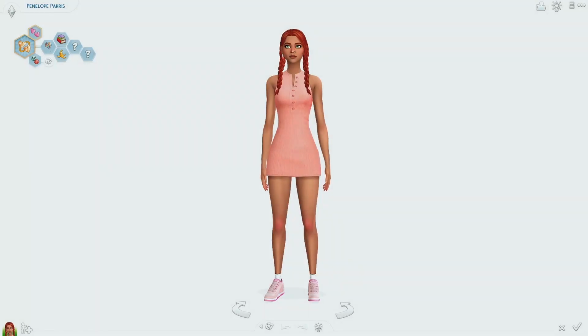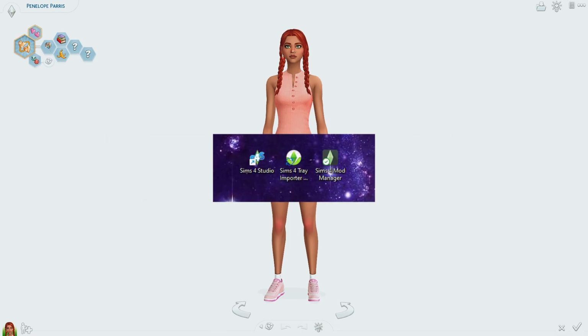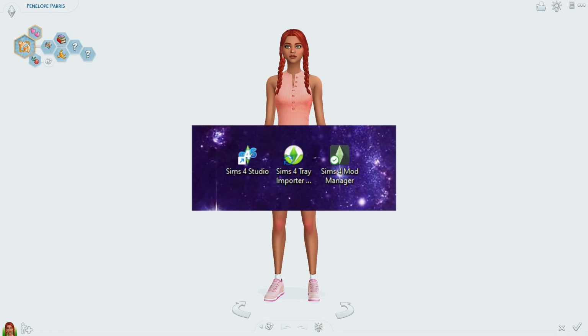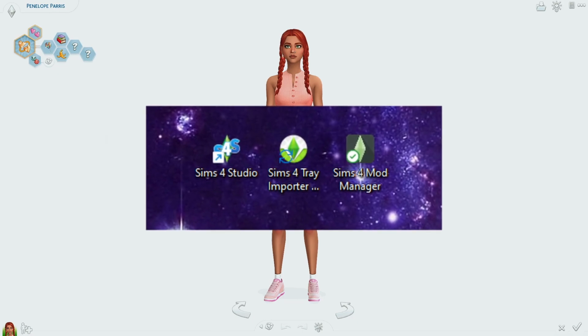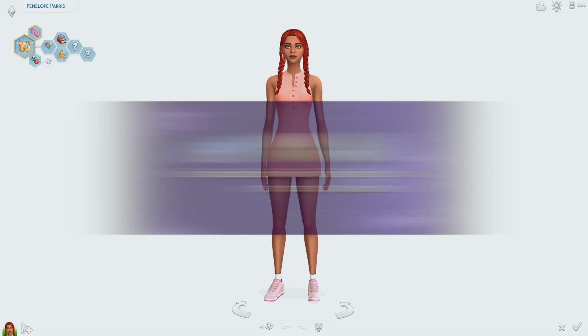Today I'm going to be showing you how to clean out your mods folder and find broken CC easily using two different programs, plus a bonus program that is newer and makes it so much easier to organize your mods folder. If you use custom content, odds are that you probably either already have these or have access to these programs. Today I'm going to be talking about Sims 4 Studio, Sims 4 Tray Importer, and Sims 4 Mod Manager.